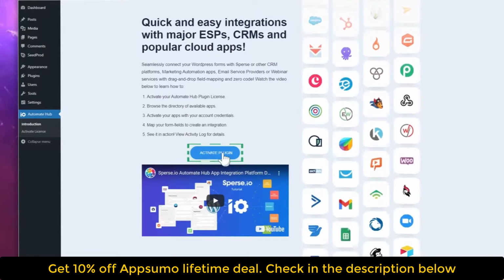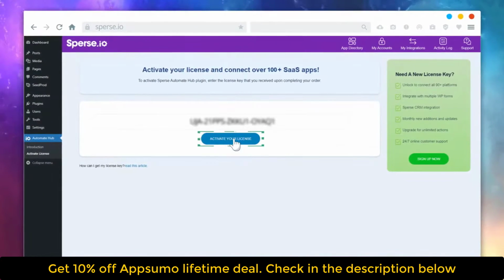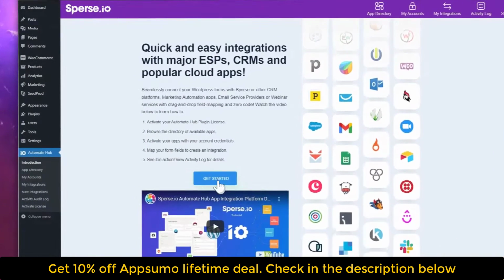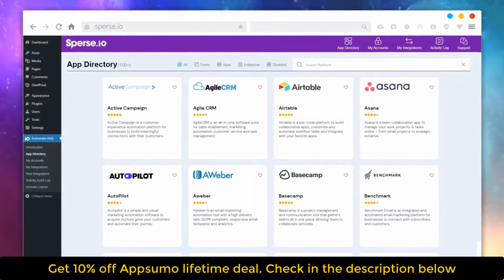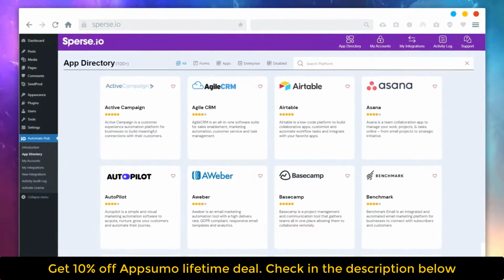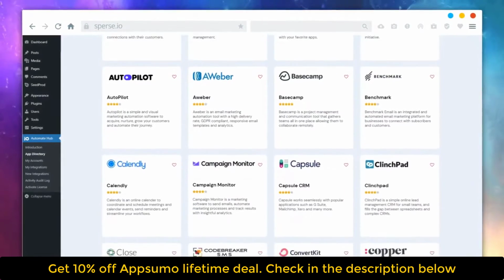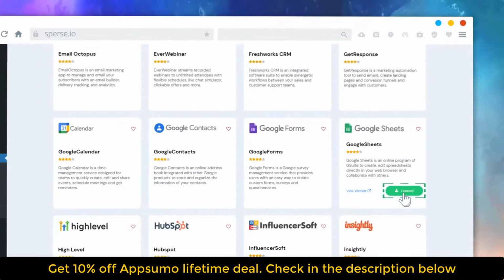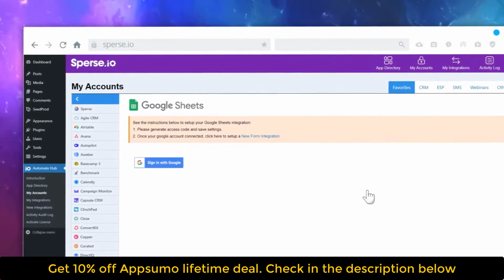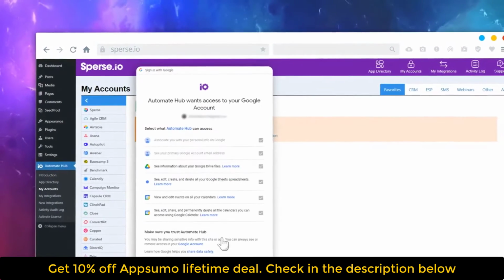First, you'll need to install the plugin and enter the license key you receive after your order. You can then click this Get Started button to browse and discover from over 100 apps. From the app directory, you can search, filter, or scroll to find available apps. Then select any app to add to your connection settings. Of course, you'll need to have an active account for the app to use it.